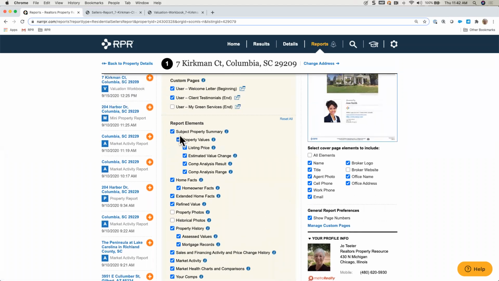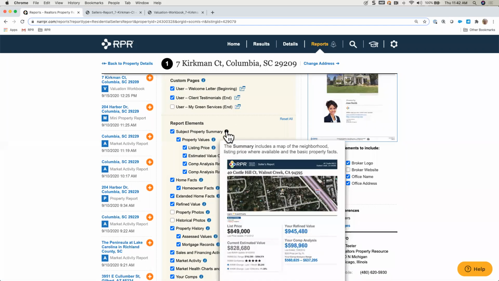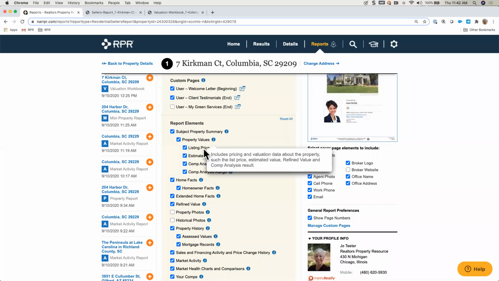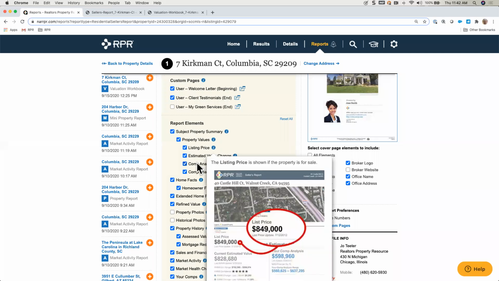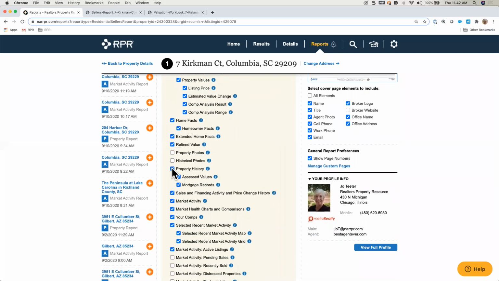All right, so again, select the pages that you want to include. You can hover over that information bubble, and it's going to give you some information on what it's going to look like. Decide what you want. When I'm giving it to the seller, they already know what their property looks like, so I don't always include the photos. This report is one of our largest reports, and it could be as high as 100 pages long if you put everything in. So I typically don't put those in.